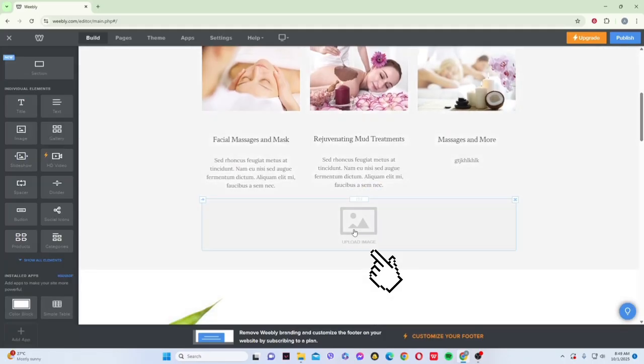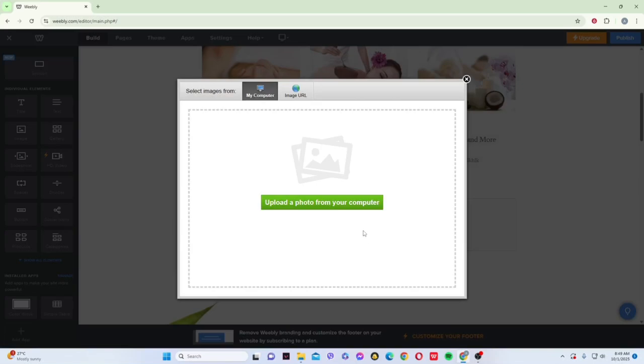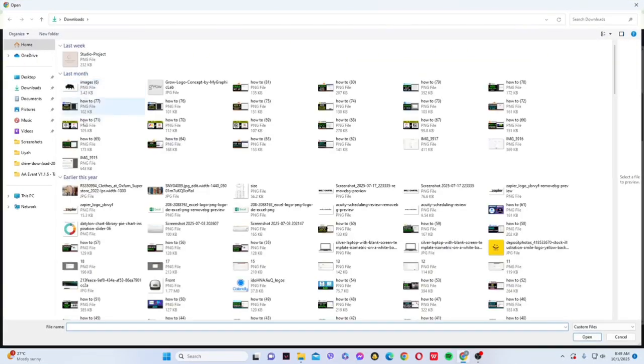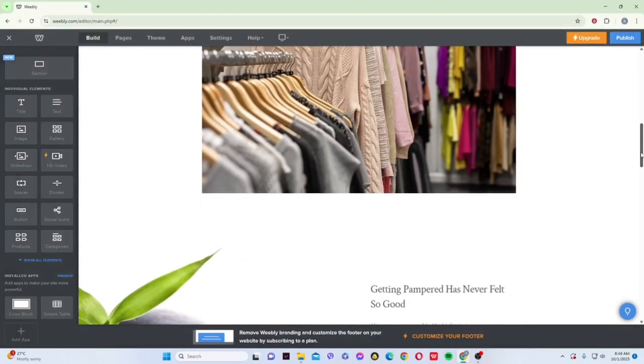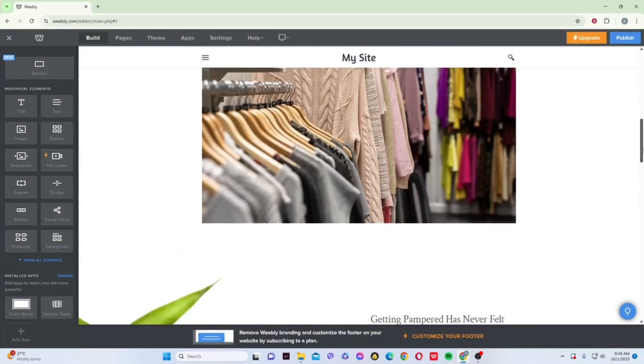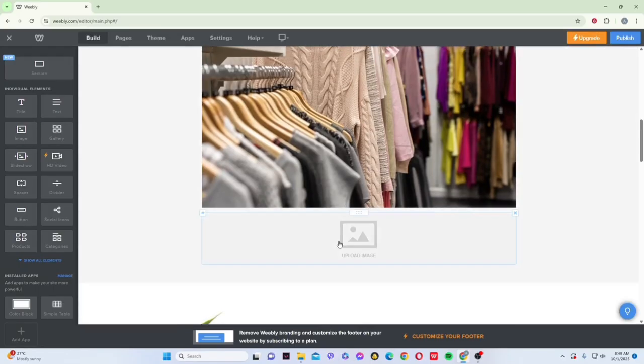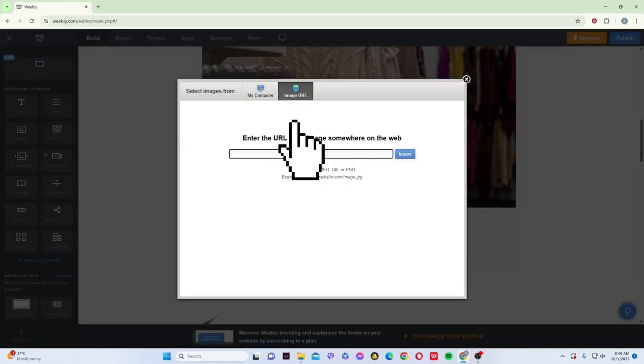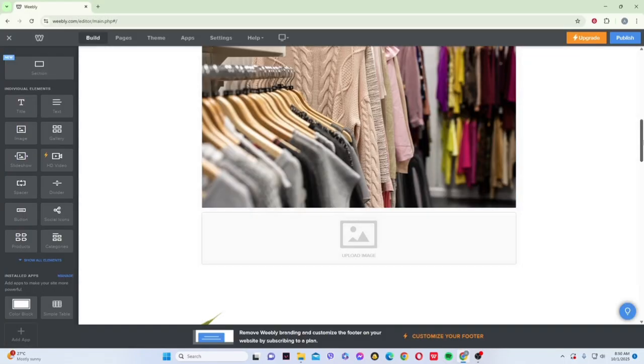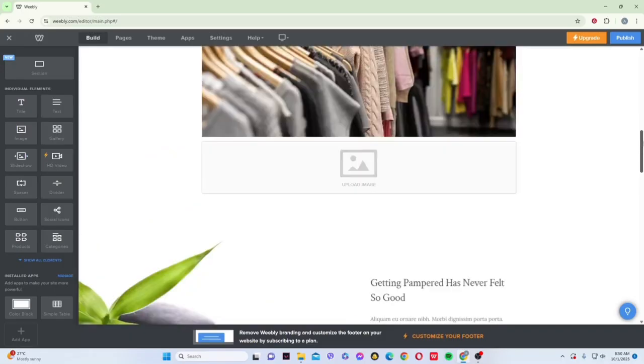Then, click on the image block and upload a photo from your device. So just go and select one. And now, it will be added to your website. You can also go add another one. Then, go and choose image URL if you'd like to. So just add in as much as you'd like.